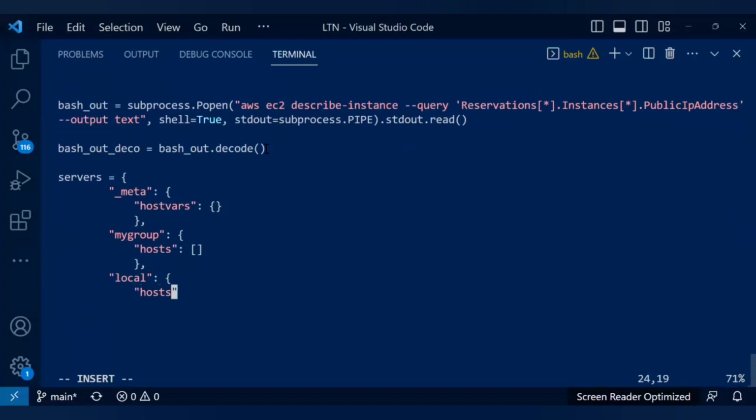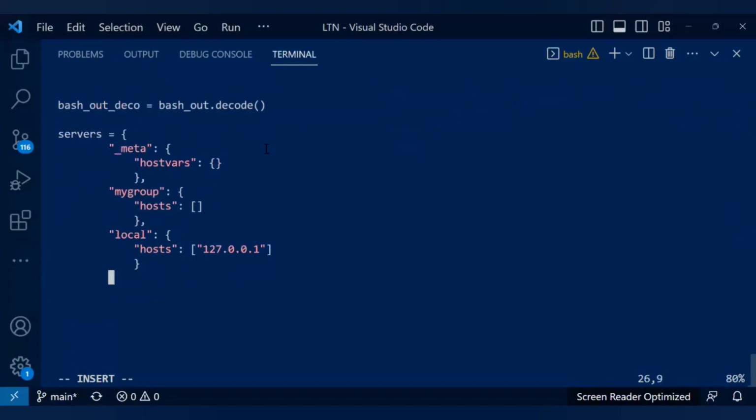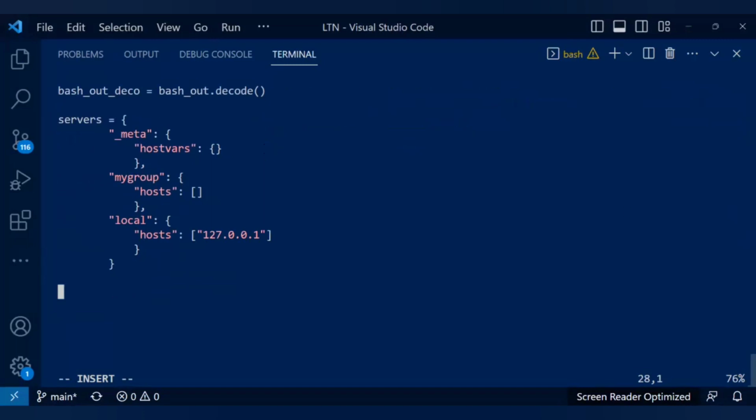That would be 127.0.0.1. So now this server is simply a JSON. Remembering the syntax and proceeding further.